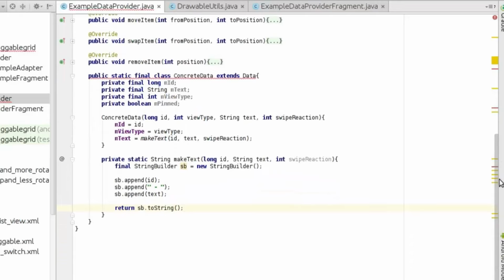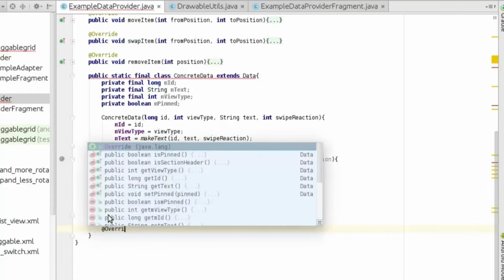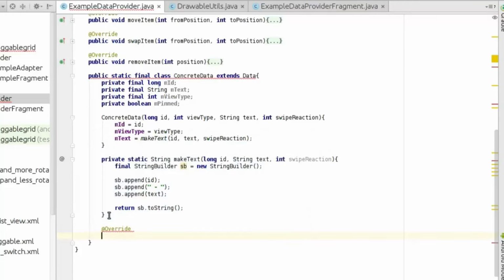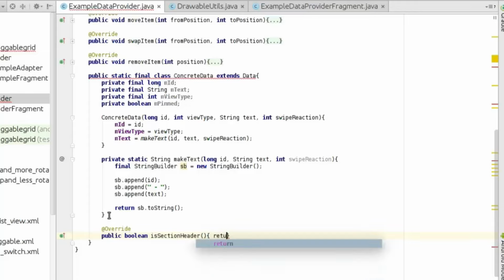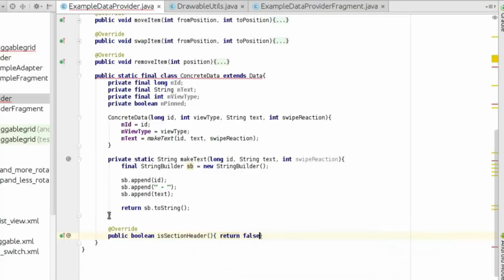And we're going to override some other methods here. Firstly, we're going to override the section header. Important: we're going to return false.